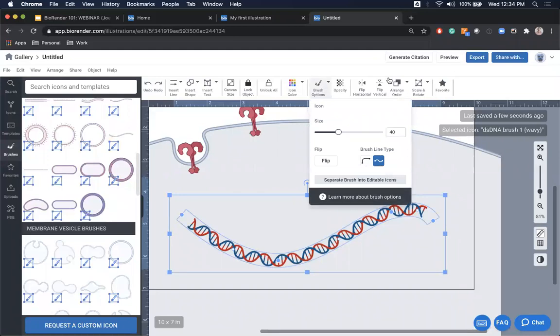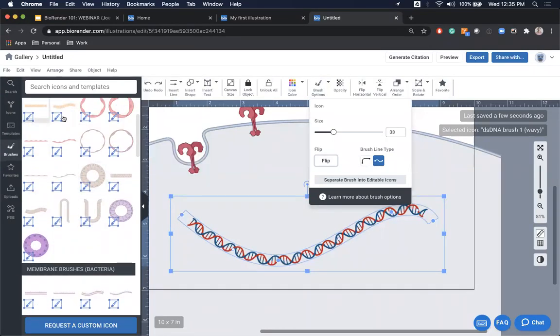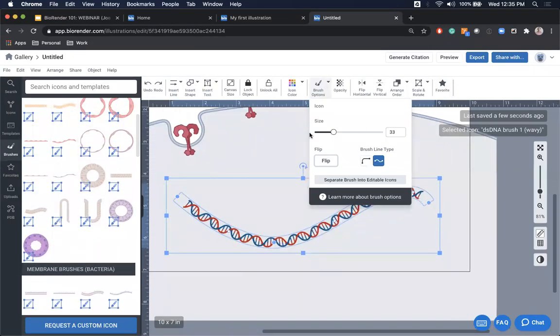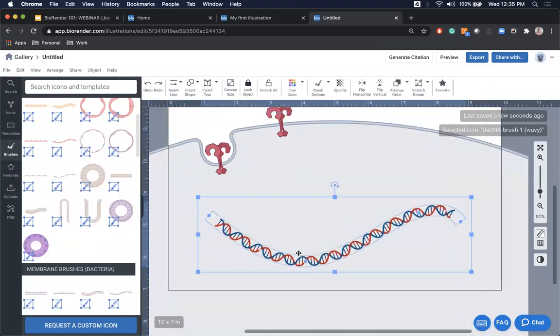The full brushes options are right here. And you can, of course, adjust the size. Doesn't make sense because DNA is obviously a mirror image of itself going back and forth. But you are able to flip the strands if you're interested. This makes more sense once you get into some of our cell brushes. Cool. So that was kind of my intro to the membrane brushes.